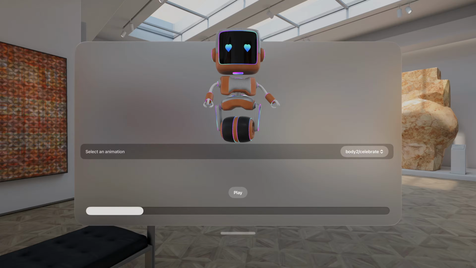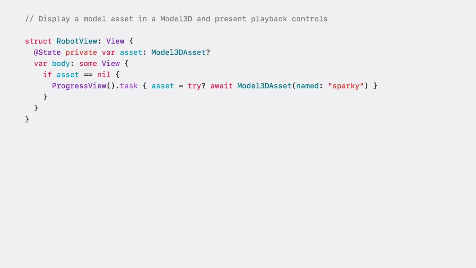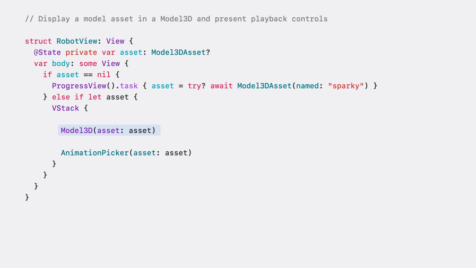Now, back to Sparky and its animation. I'm placing the Model 3D above a picker, a play button, and a time scrubber. In my robot view, I'm displaying the animated robot itself, and under that, I'm placing a picker to choose which animation to play, plus the animation playback controls. First, I'm initializing a Model 3D asset with the scene name to load from my bundle. Then, once the asset is present, I pass it to the Model 3D initializer. Underneath that, in the VStack, I'm presenting a customized picker that lists the animations that are available in this model asset. When an item is chosen from the list, the picker sets the asset's selected animation to the new value.